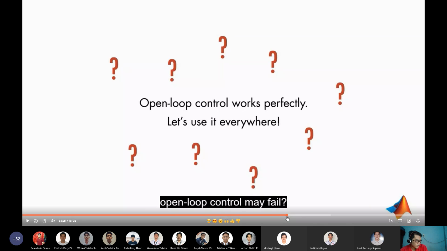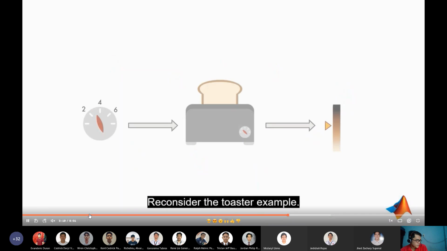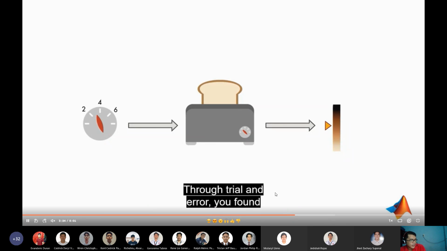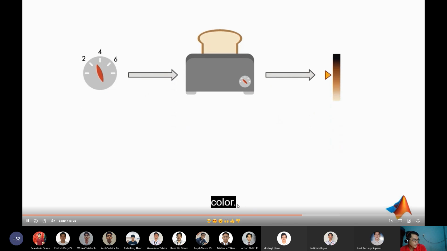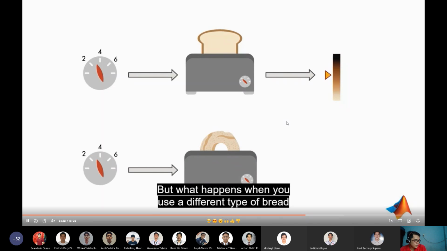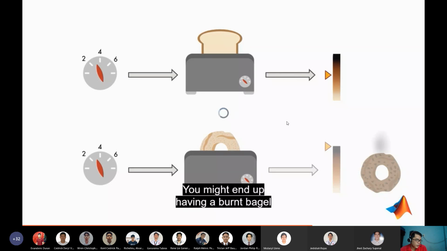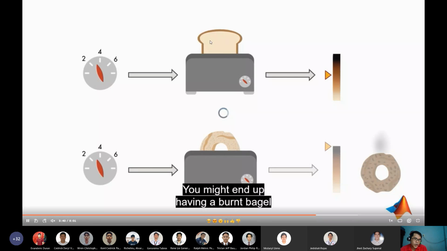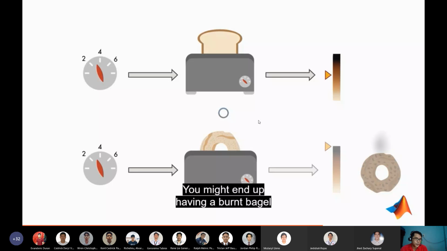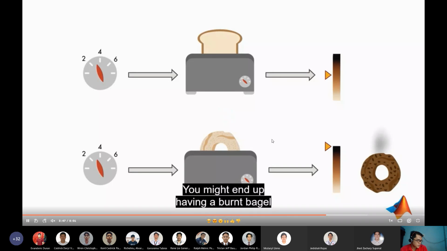Okay, let's check when a control system will fail. So let's go back to our example earlier, the toaster. Through trial and error, you found the timer setting of 3. It will give you a desired color. So what happens when you put a different bread? Because it's only designed for a specific bread, like a tasty bread. But what will happen if you put a different kind of bread, like a donut or a bagel? So let's see what will happen.